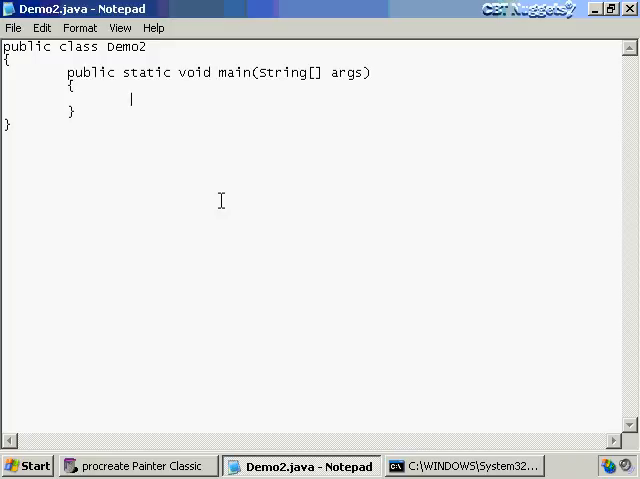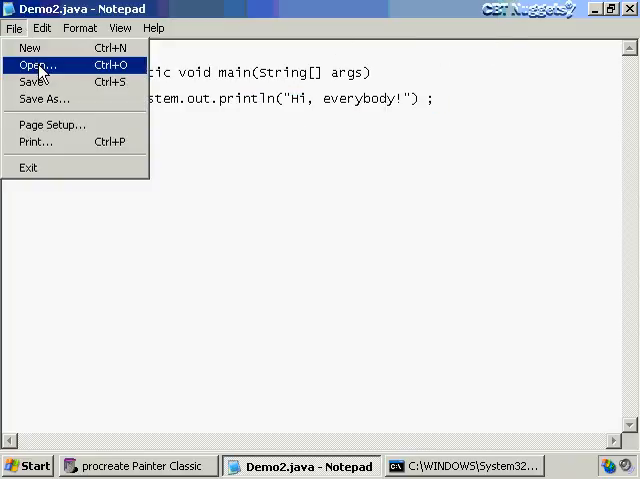So now what I can do is make a call to System.out.println, and I could put my hi everybody in there. This line here is basically a reference to standard output. Standard output is the command prompt or the DOS prompt. So now I'll go ahead and save this.